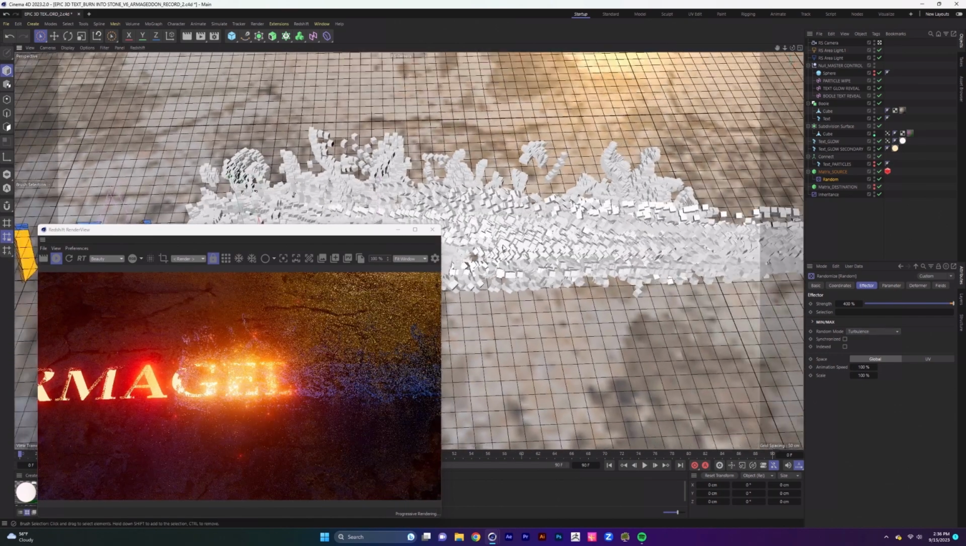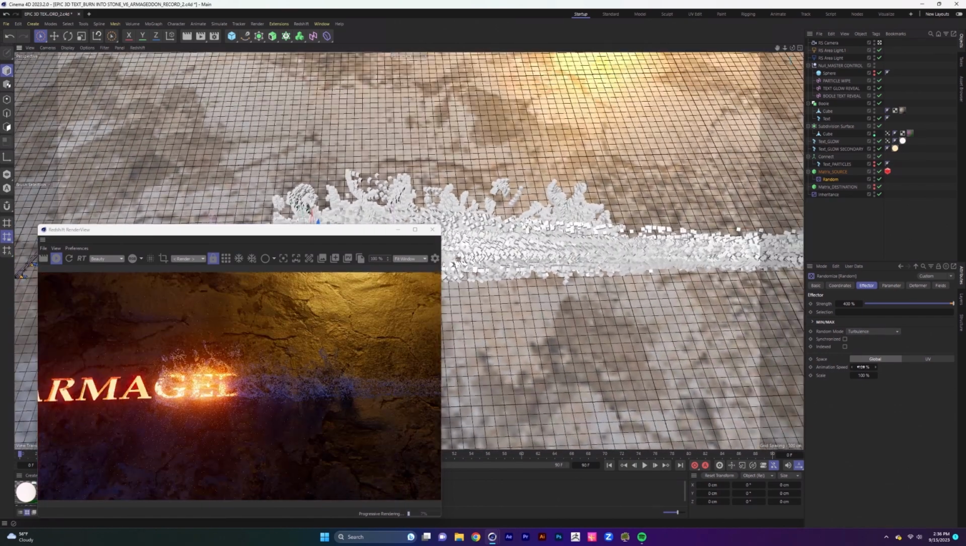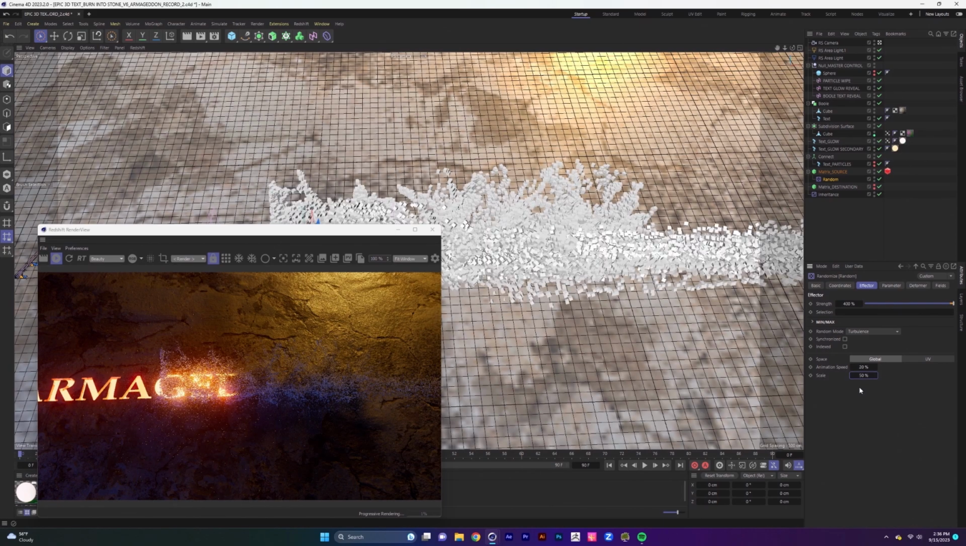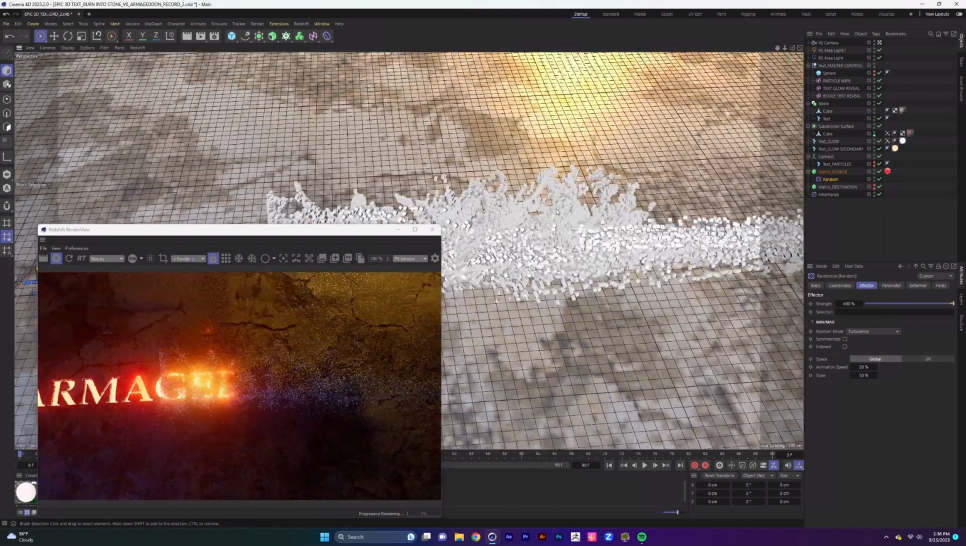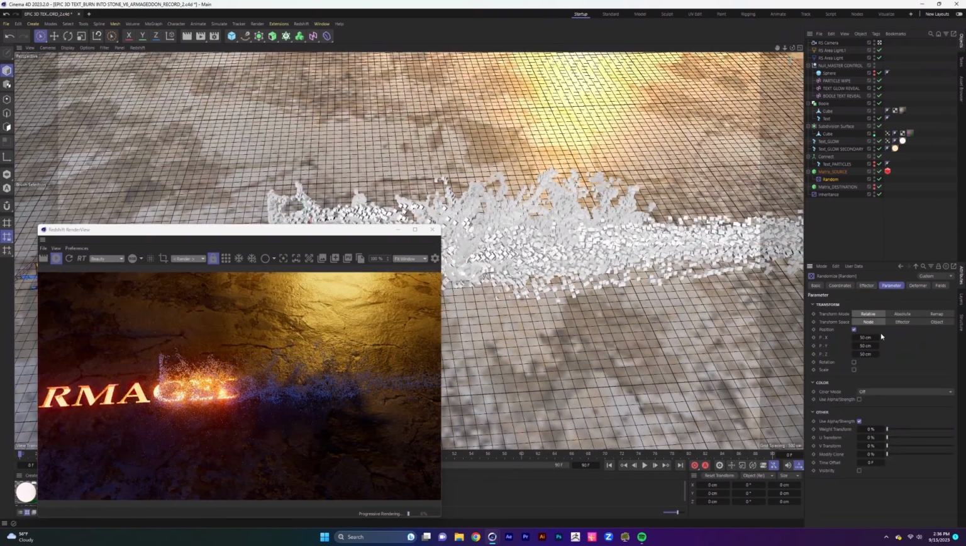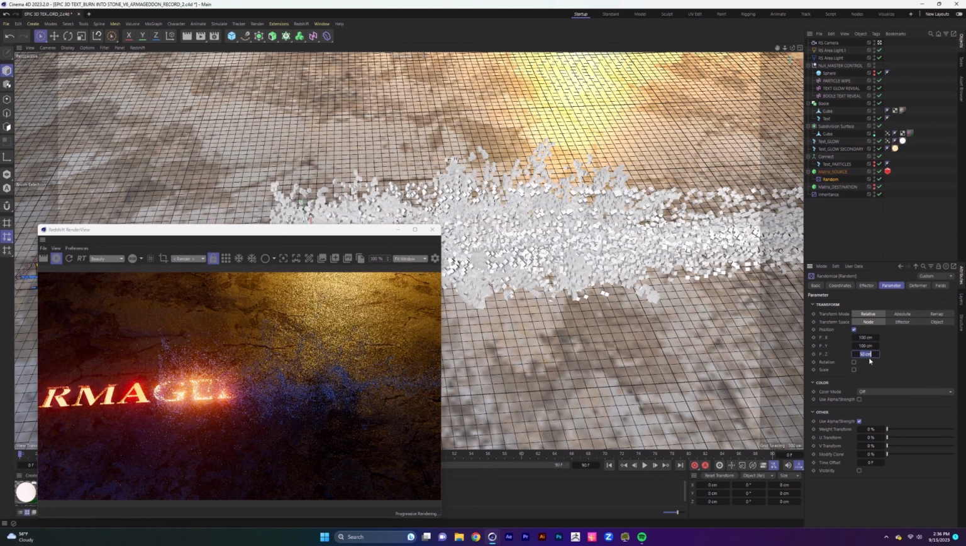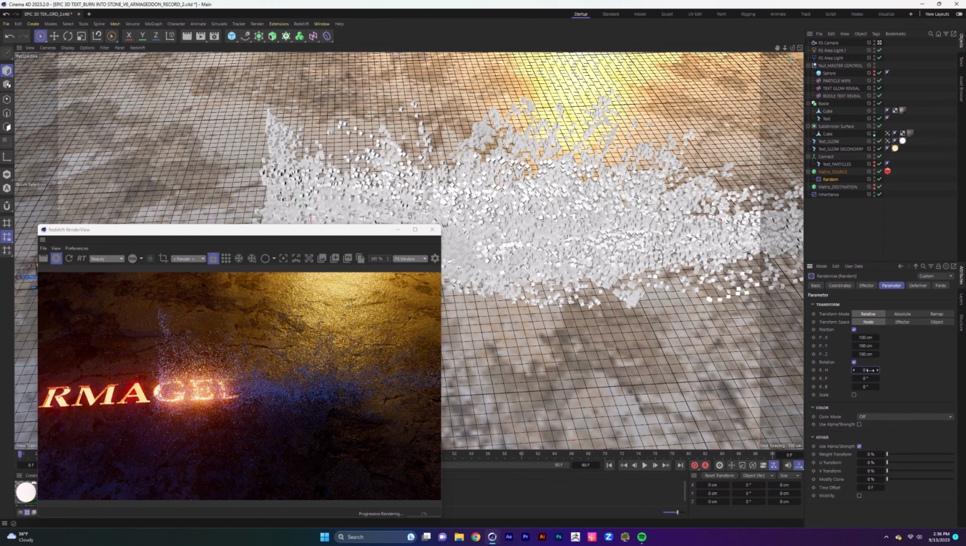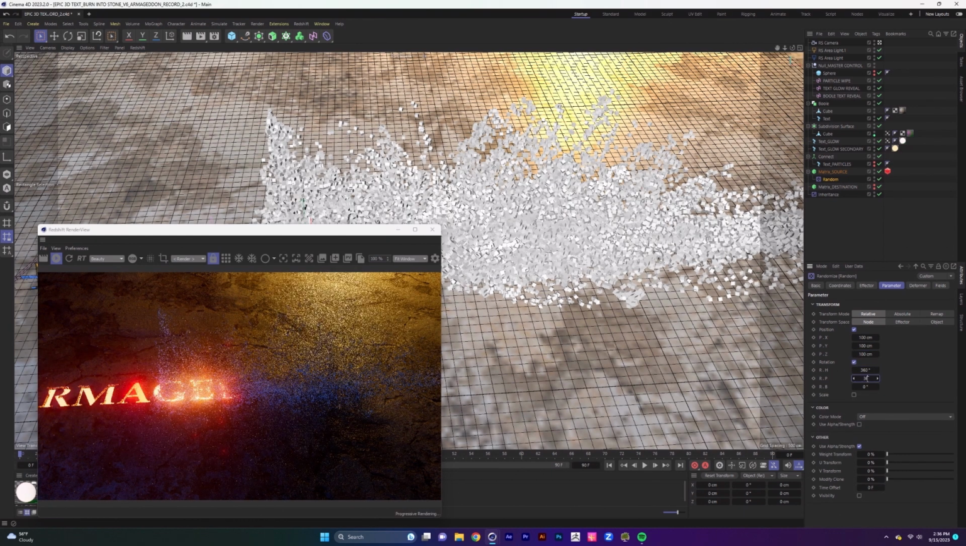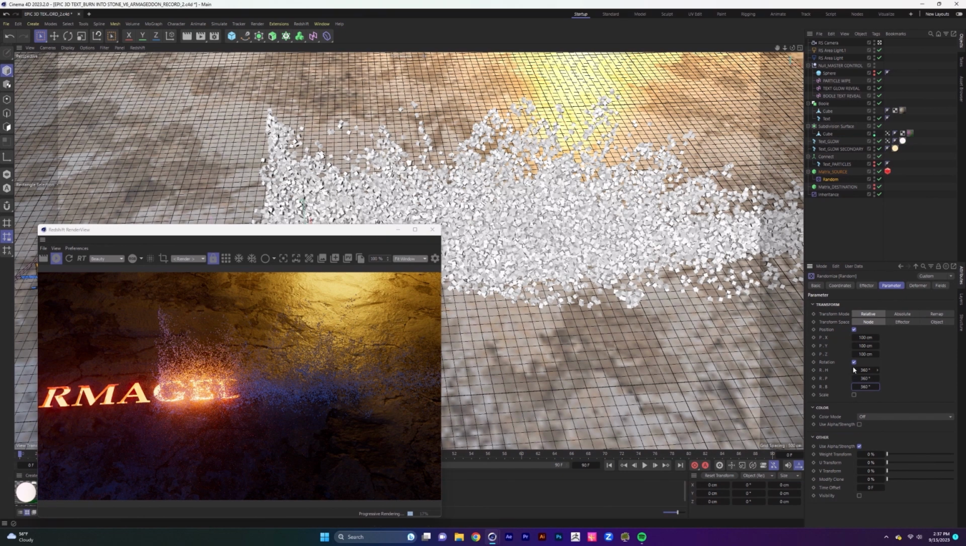Now we have some funky stuff going on here, but we'll continue to dial this in. Set the animation speed to 20% and the scale to 50%. Under the parameter tab, set the position X, Y, and Z coordinates to 100 centimeters. Turn rotation on and set each value to 360.